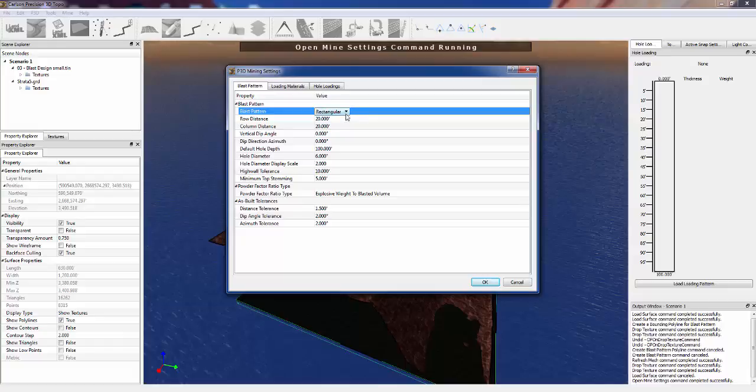So here we have the blast pattern properties. These are just the default properties that we use when you create a blast pattern, and you can change them after the fact. So we have rectangular staggered pattern, your typical row distance, your column distance, vertical dip angle, your dip direction azimuth, which typically changes with each blast, and your default hole depth.